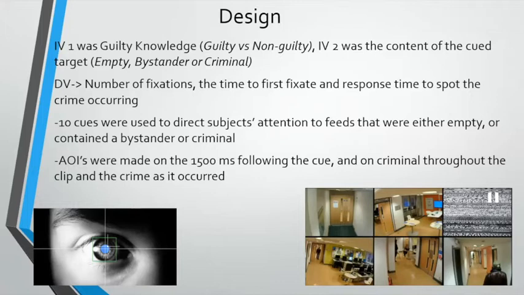With eye tracking, the basic approach is to gauge the visual attention of a person towards a stimulus. So we took fixations, which is how long the eye sits still on a particular part of the stimulus. We did number of fixations, time to first fixate, among others, and also response time to report the crime occurring.